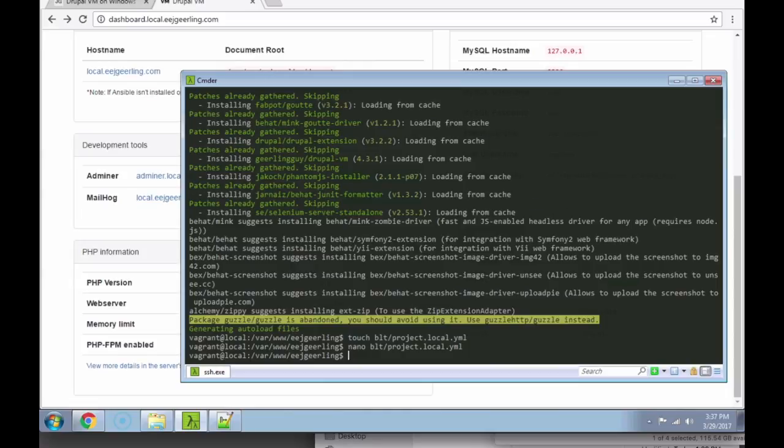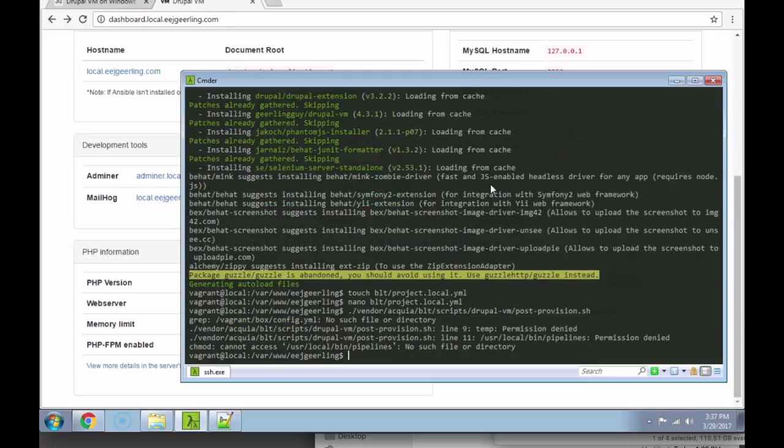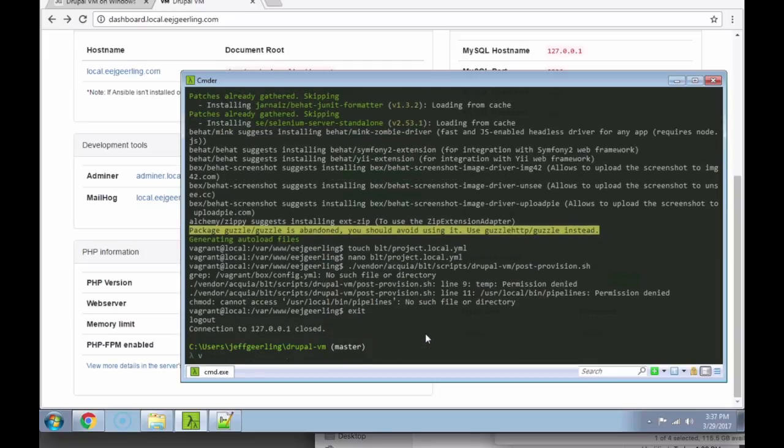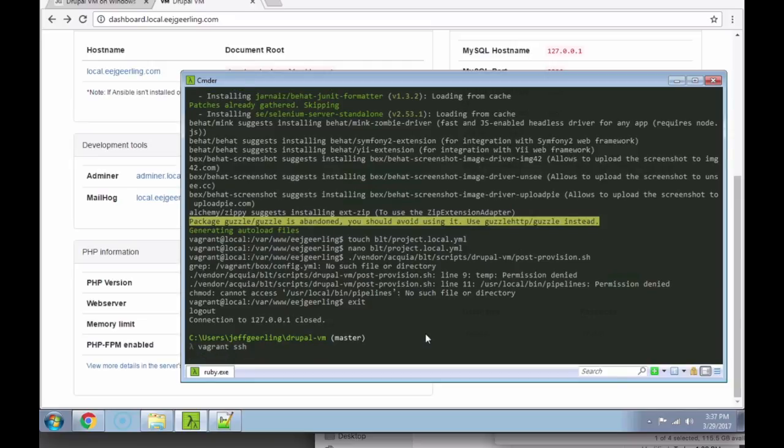And then the next step is to run BLT's post-provision script. Now, by the time you're watching this video, this bug will probably be fixed, and you could just run this command, /vendor/acquia/blt/scripts/drupal-vm/post-provision.sh. But right now there's an issue with the script that causes it to have some errors. But after you run that script, you would say exit, and then you'd say vagrant SSH to log back in, and that would pick up the BLT command.